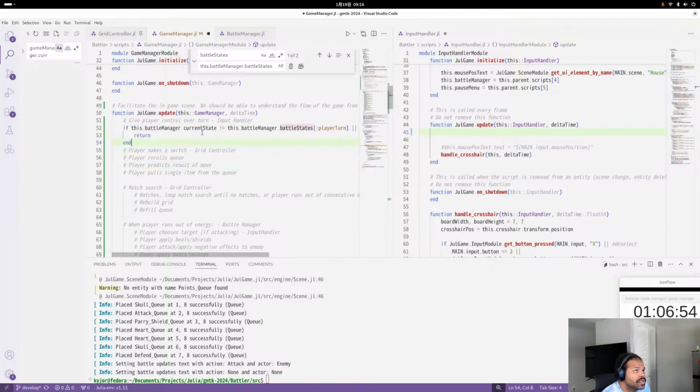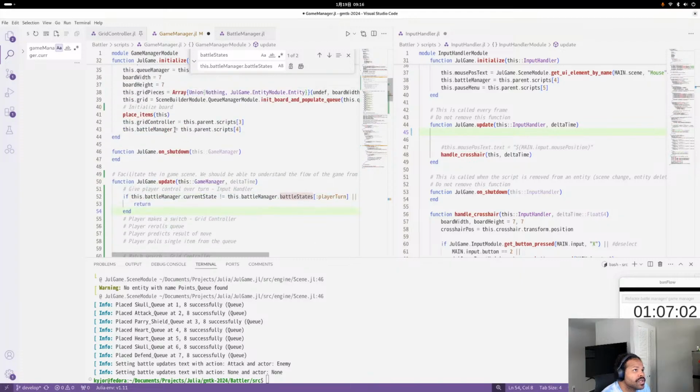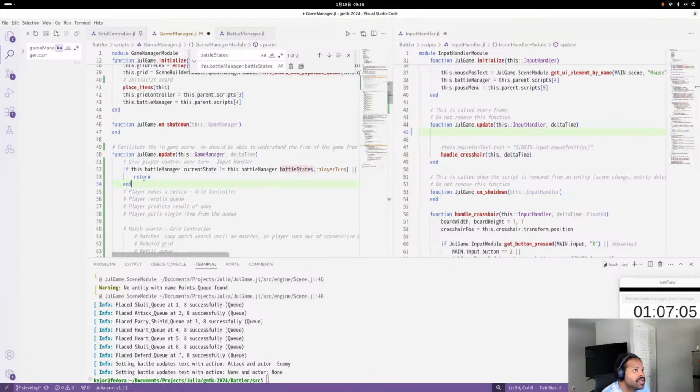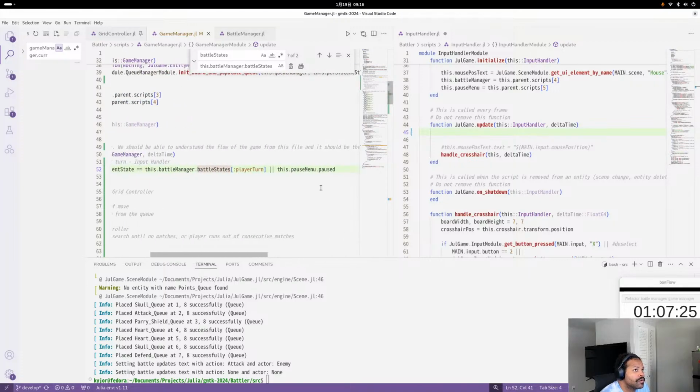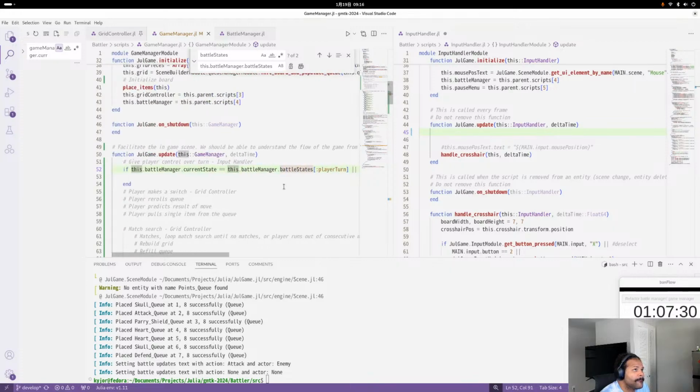So we'll say if this battle manager get current state. So now we'll say if it's equal to that, then where this menu is. Wait.